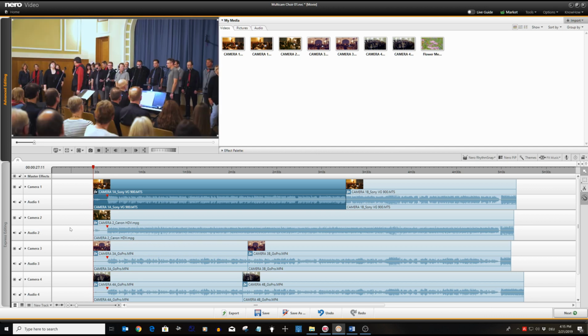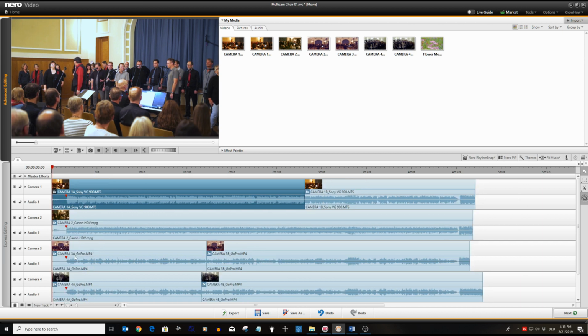Now we go to the empty space in any of the camera tracks and via right mouse click select Remove from Track and Close Gap. This will move all tracks in sync to the beginning of the timeline. At the same time, AV sync is kept for all tracks.